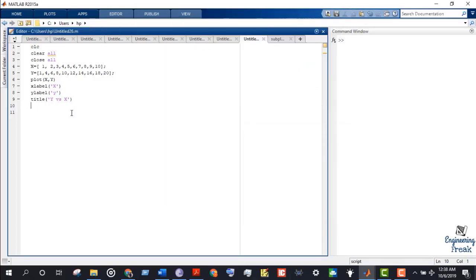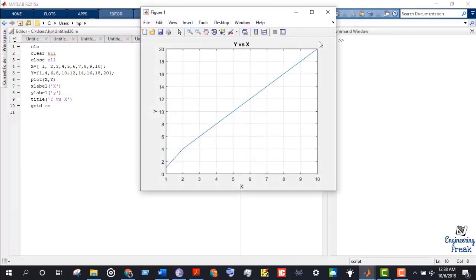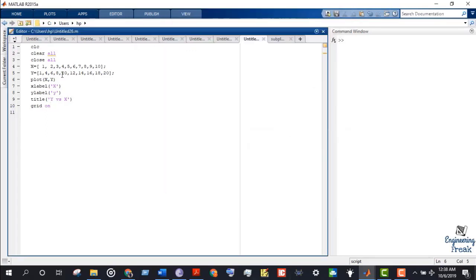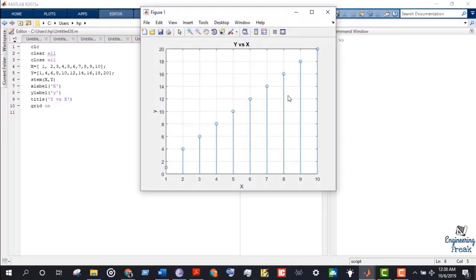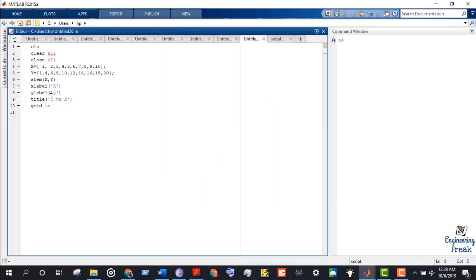axis as y. To see the grid view of the curve, we can write the grid on function. So here you can see the grid view is turned on. To see the curve in discrete values, we use the stem function instead of plot. Now the curve is showing in discrete values in the figure.